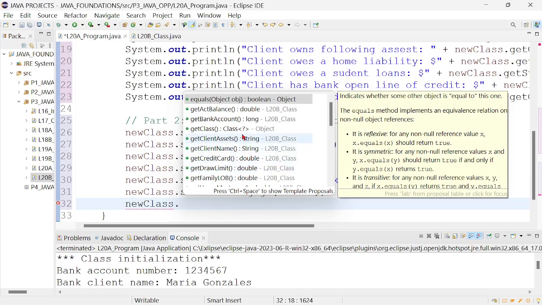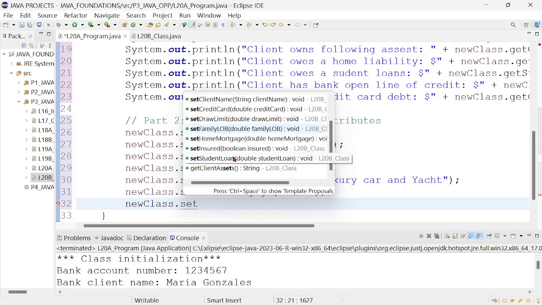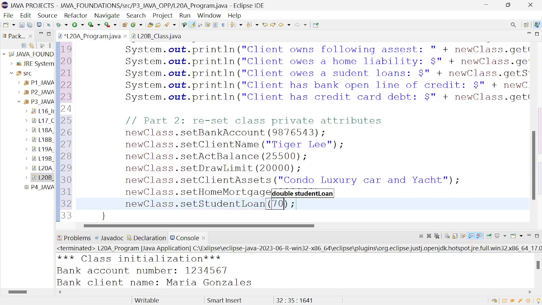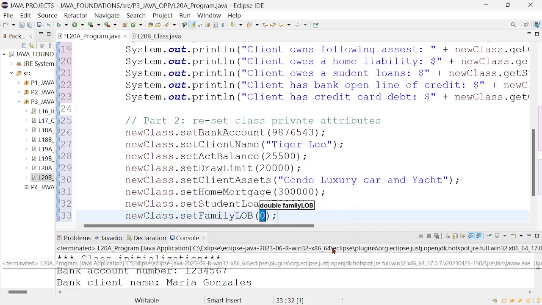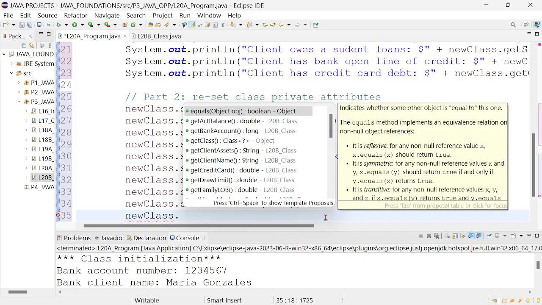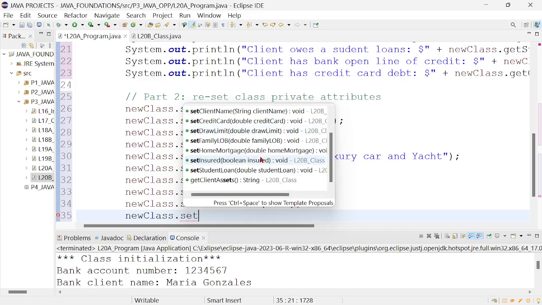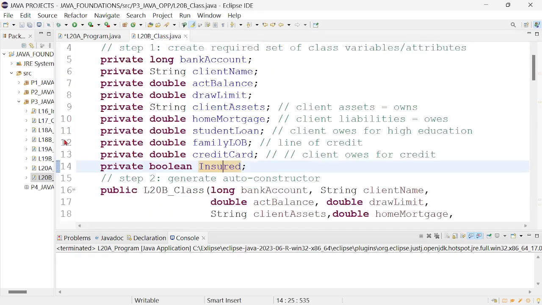Set loan. Set student loan, let's say 70,000. Set line of credit, I'll open for, let's say, 21,000. Set credit card, whatever it owes, I'll put it to 3,000. What's left here? You know what? I will remove this boolean. It's not related right now.